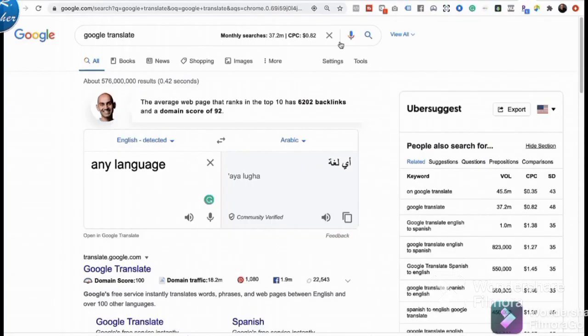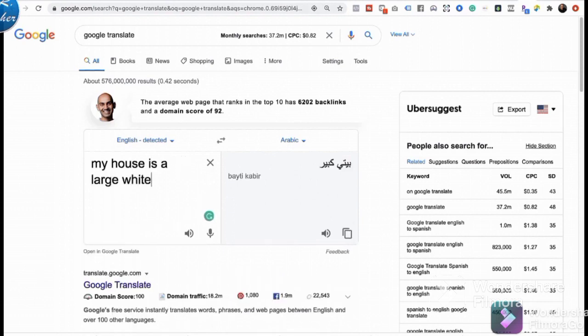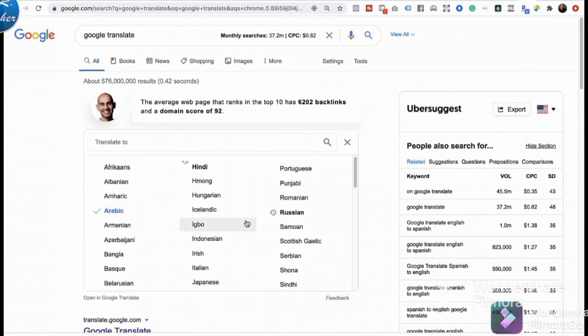Okay, I'm here at Google Translate now. Let's try to type something in here. Let's say my house is a large white house. Okay, so now it detected that this is English. That's not a problem. Over here it translated, I had it set to Arabic. Let's switch this over.